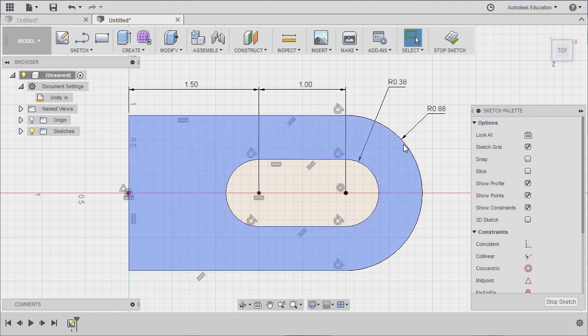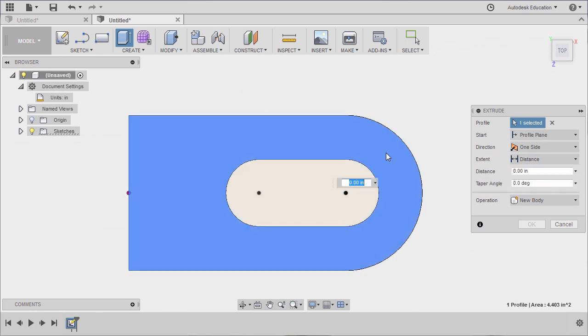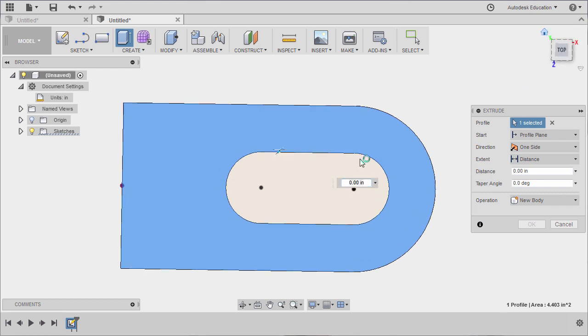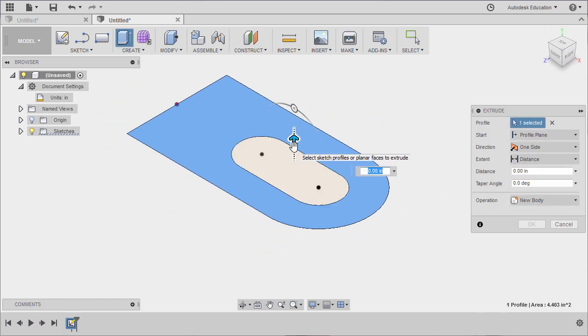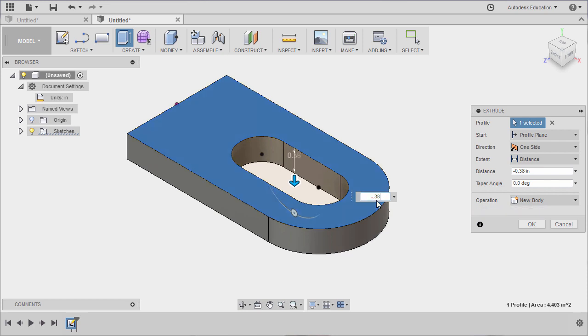I'm going to hit escape to disable dimension. And from here, we can now hit E directly for extrude. Prompted to select a profile, selecting this sketch profile. Let's go to Home View. I'm going to pull this blue arrow down. And to be exact, let's key in negative 0.38, direction going down. Operation, new body, and hit OK.